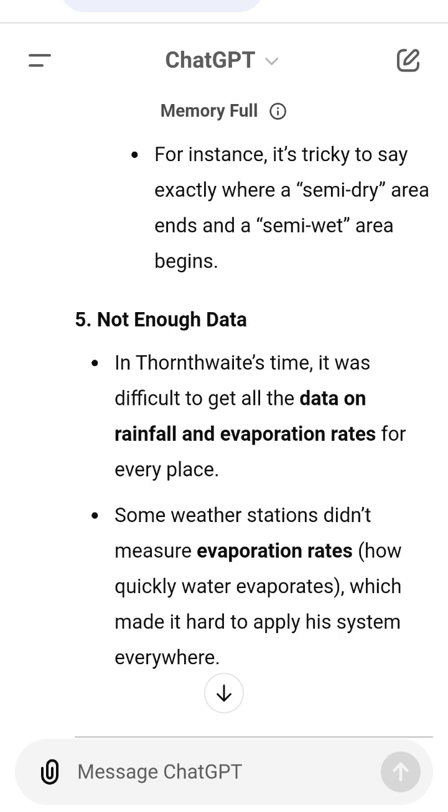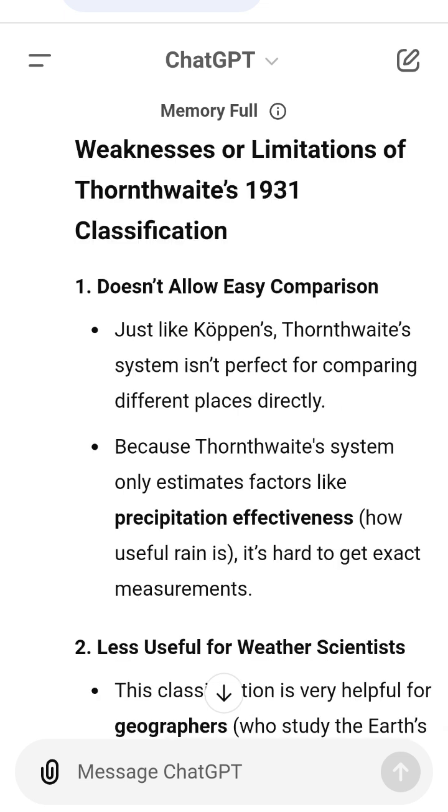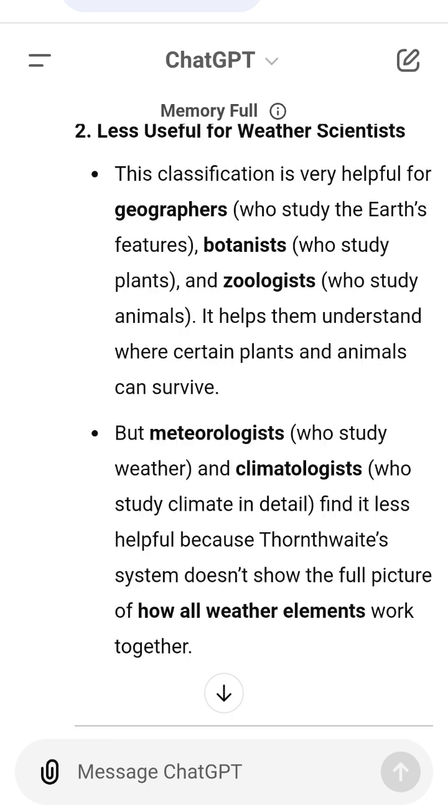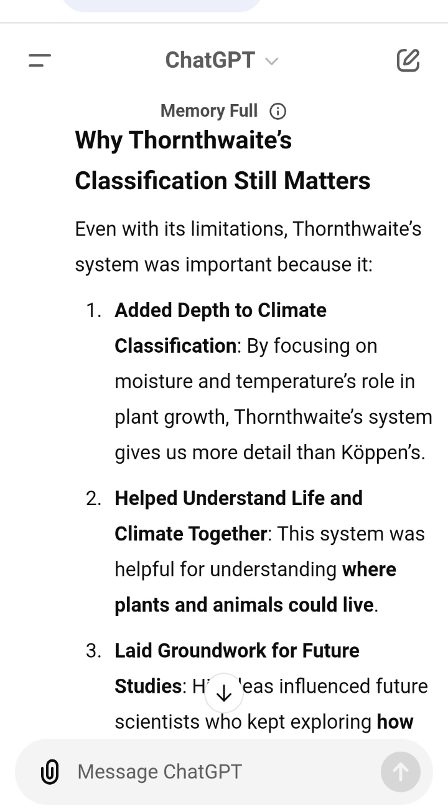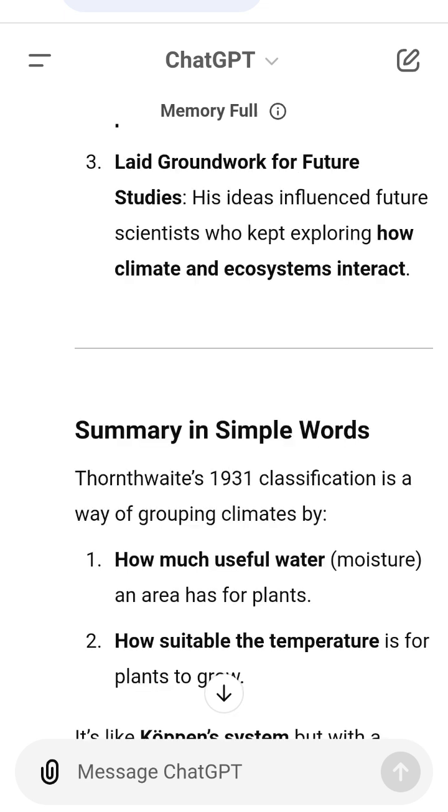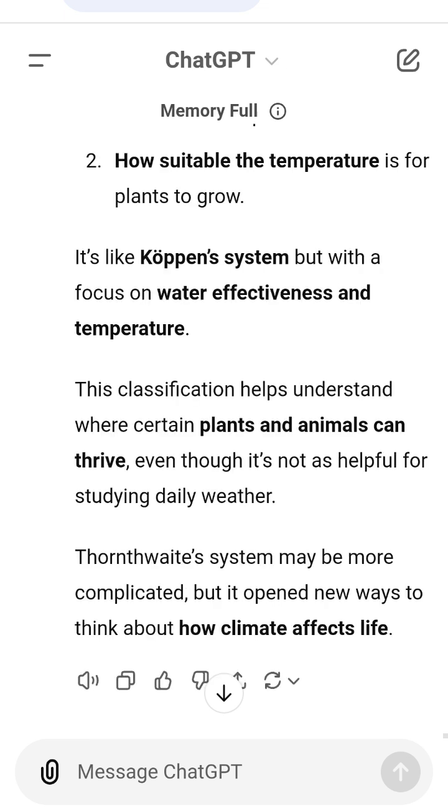2. Less useful for weather scientists. This classification is very helpful for geographers who study the Earth's features, botanists who study plants and zoologists who study animals. It helps them understand where certain plants and animals can survive. But meteorologists who study weather and climatologists who study climate in detail find it less helpful because Thornthwaite's system doesn't show the full picture of how all weather elements work together.